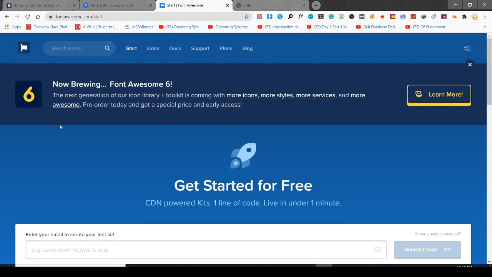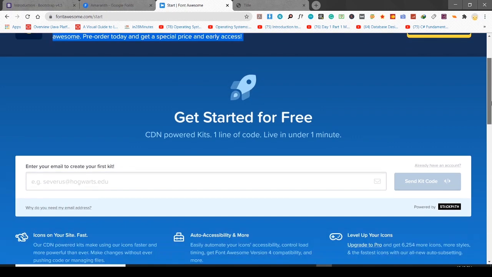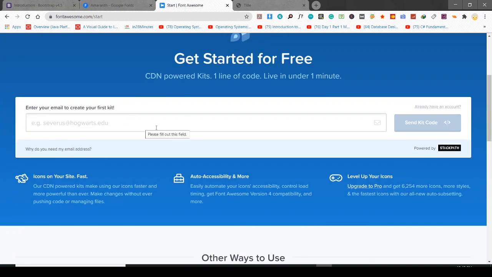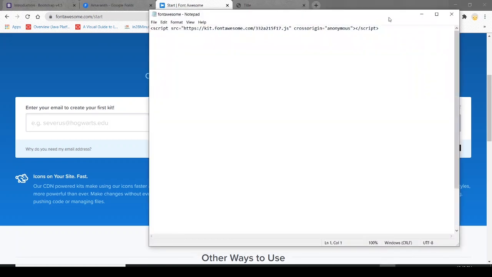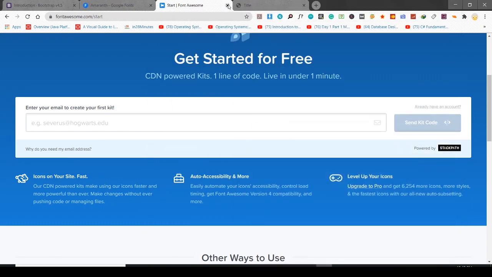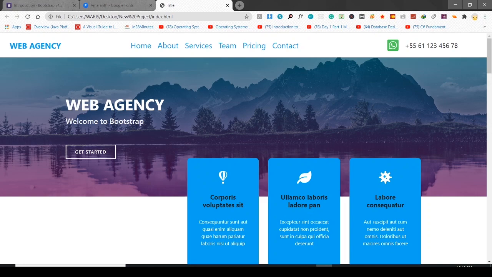So the 6th version is going to be coming soon, but now we are using version 5. What you have to do, you just have to mention your email address. They will send you the further information, the further process, and follow that process, and then after that you will get a code. Copy that code, or you can download it also. So what I'm going to do, I'm just copying the code. I'm using the CDN. I've already copied the code, and I'm using this code in all of my projects.